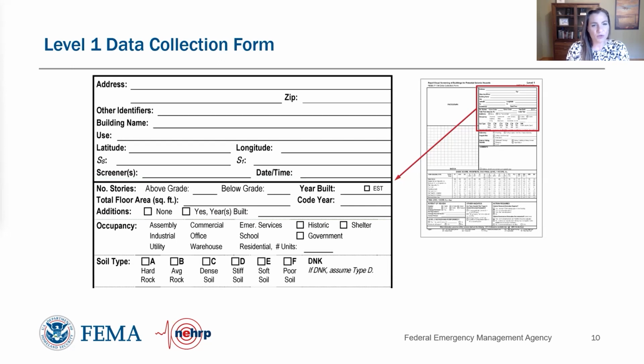In this part of the form, we're going to talk about the occupancy of the building. So the choices here are assembly, commercial, emergency services, industrial, office, school, utility, and residential. Residential can include hotels and motels, as well as houses and apartments. Places of public assembly are those where we might expect 300 or more people to gather. So like a theater or church.